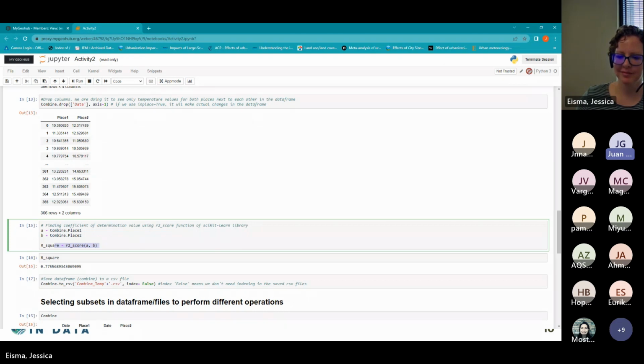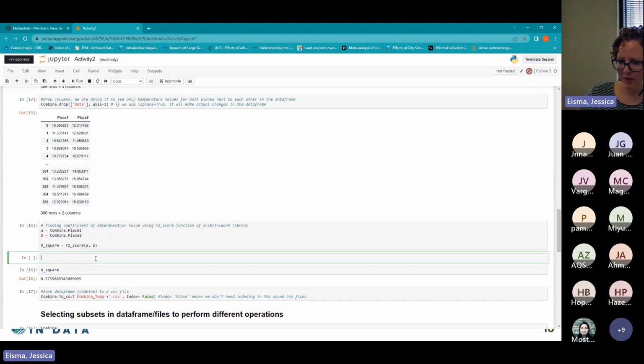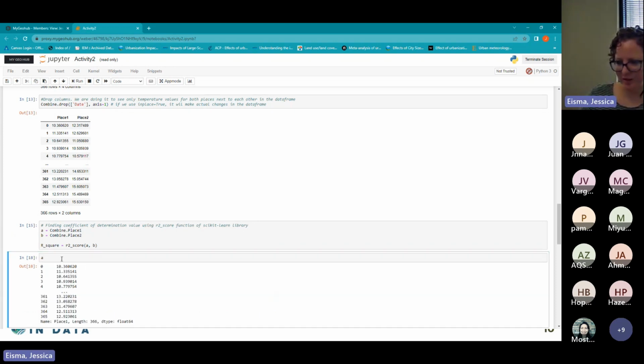Yeah, got it, Dr. Jessica. Just to confirm, A and B in this case are the columns. Are you calling A the variables of the temperature in place one, right? Yes. So A will have all, yes. And if you want, you can always look at it just to confirm, right? So this is showing you the variables are all the values in the place one column. Okay. Thank you so much. Yeah, you're welcome.